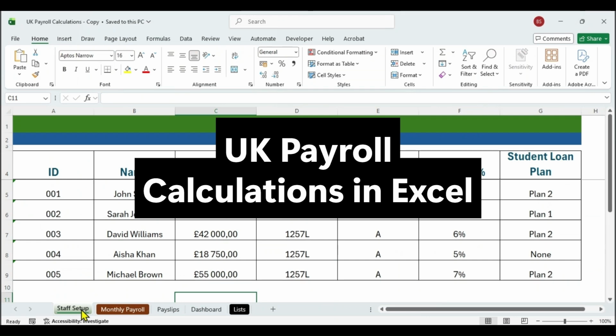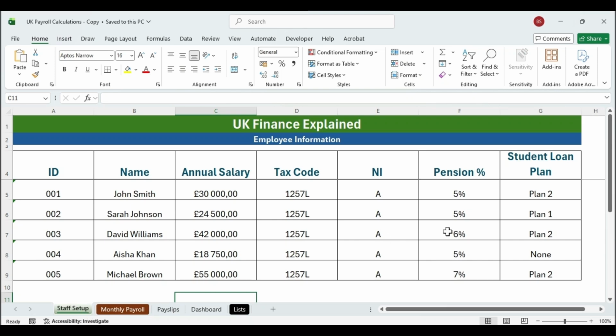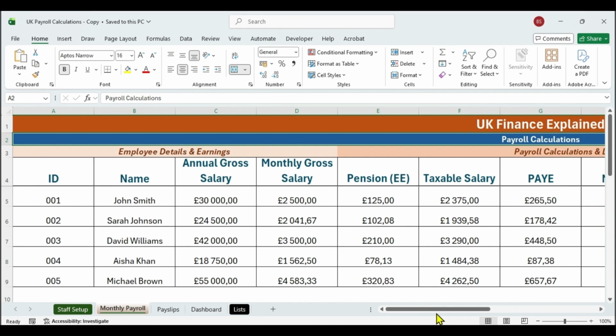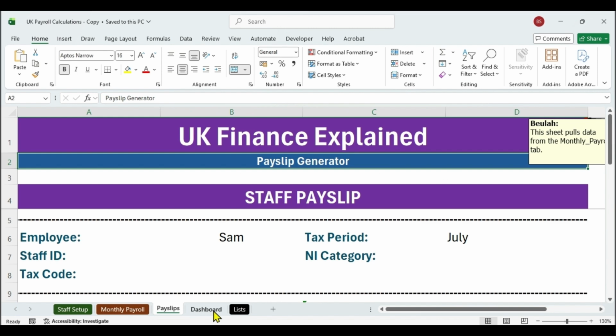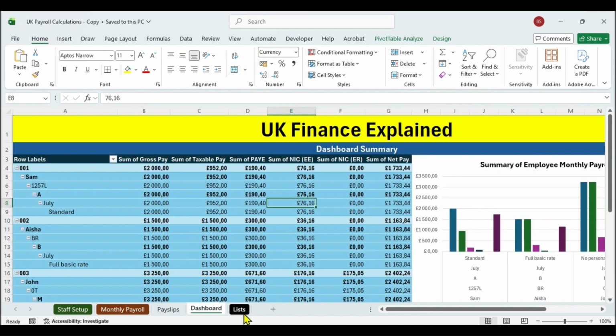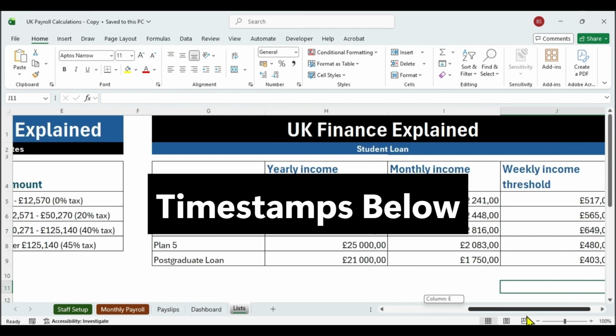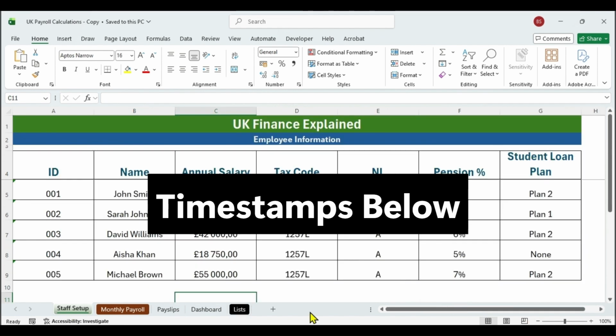In this video, I'm going to show you step by step how to build a complete UK payroll system in Excel for the 2026-2027 tax year. We'll go through everything from setting up your employees to calculating pay-as-you-earn tax, national insurance, pension deductions, and finally generating a payslip and dashboard.